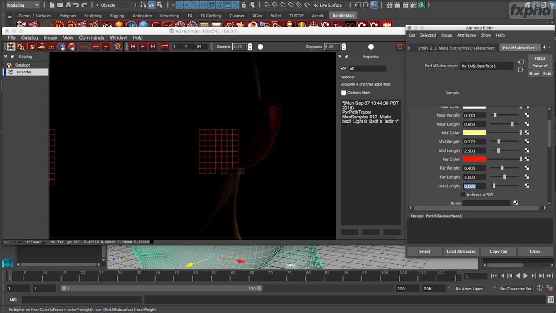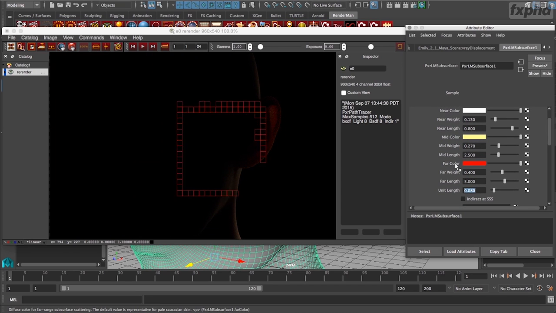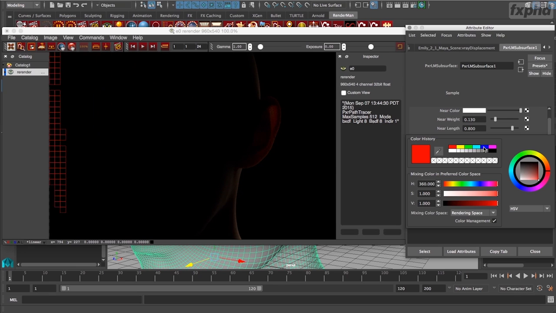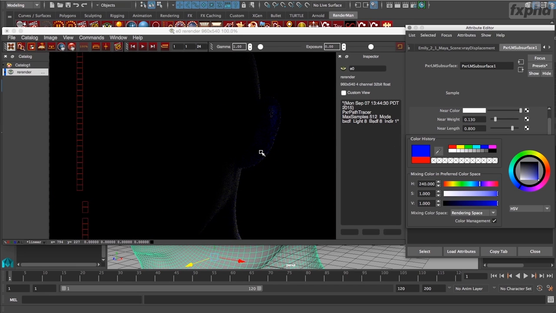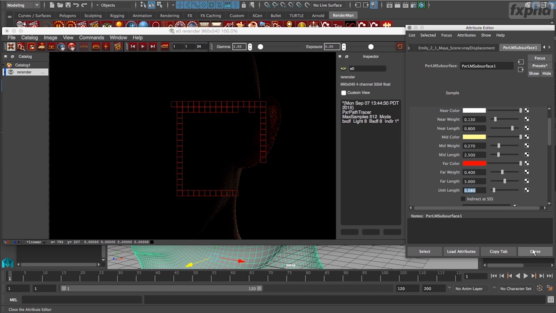Now you've got these colors. So you've got the near color, the mid color, and the far color. A lot of the information we're getting at the moment is through this far color. So if I come in and grab this and make it say blue, you see now that the whole inside of the ear, where that light is coming through the ear, it's now gone completely blue. If we come back to red, we're getting that really nice red color.